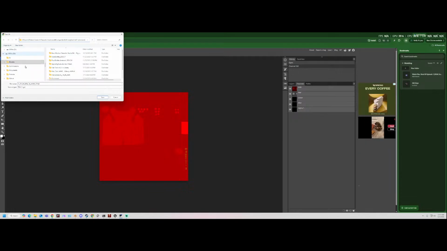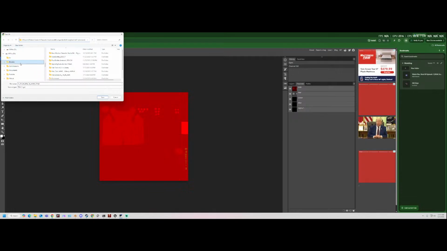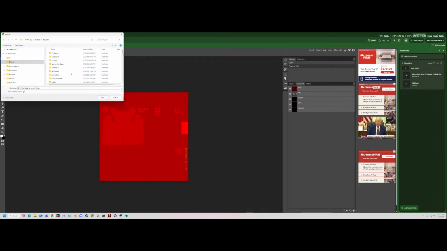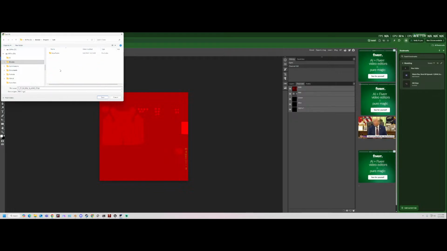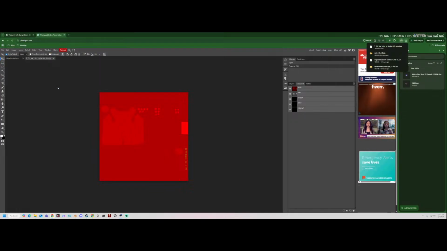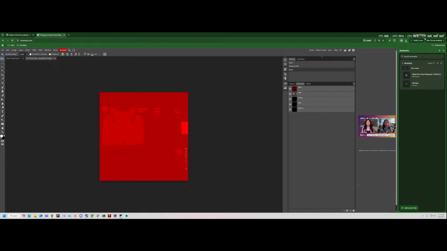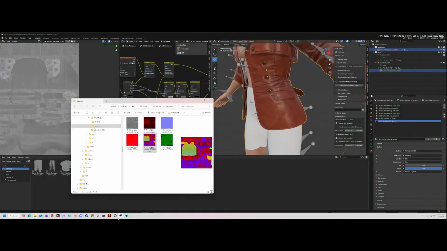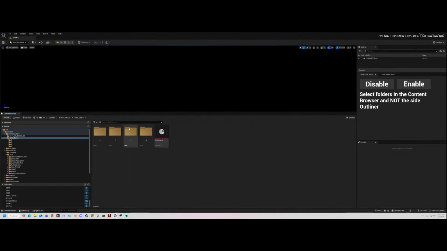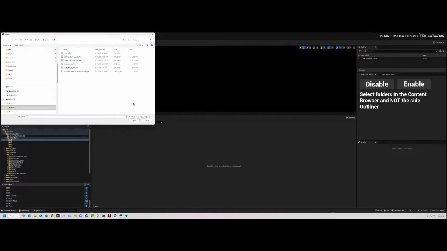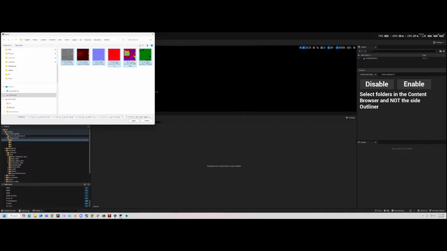And instead of saving it there, I'm going to save it in my projects. And we'll just call it new and hit save. Now let's go into UE and let's load some of these textures up. So I'm going to go into this folder here, and I'm going to load all of these. Open.